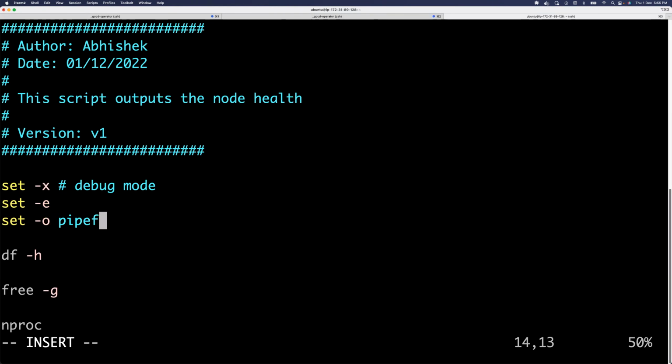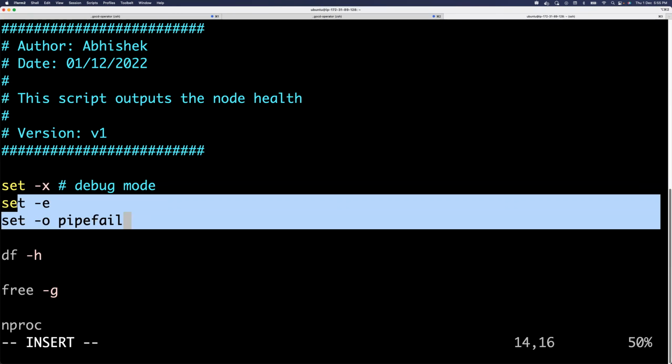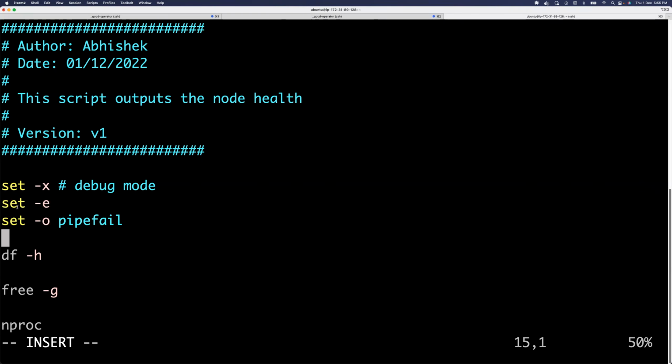Now, why are these things required? This is another important topic, or these are another best practices that people usually use, and we'll try to understand why we have to use them as well. So we'll try to understand one by one. What is the purpose of set -e, and what is the purpose of set -o pipefail?